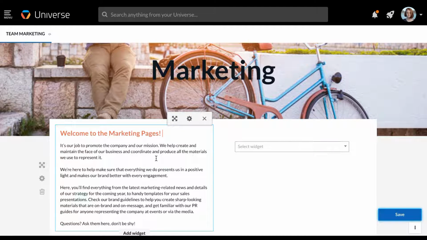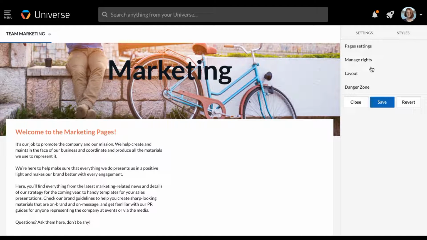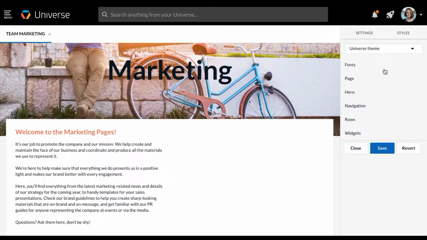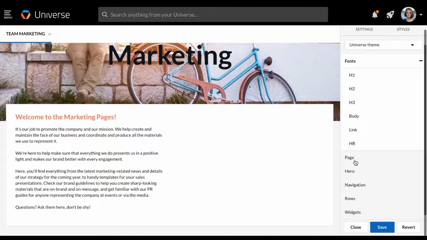To change the font of the text or make other changes that affect the whole collection, click the three dots in the right corner of your page. Go to Settings and then to Styles. From here you can choose fonts for different formats of text, such as headers, links, and body text. Notice that from the Styles section, you can also edit the other parts of your collection, such as the hero and navigation. Take some time to click around the Styles section.